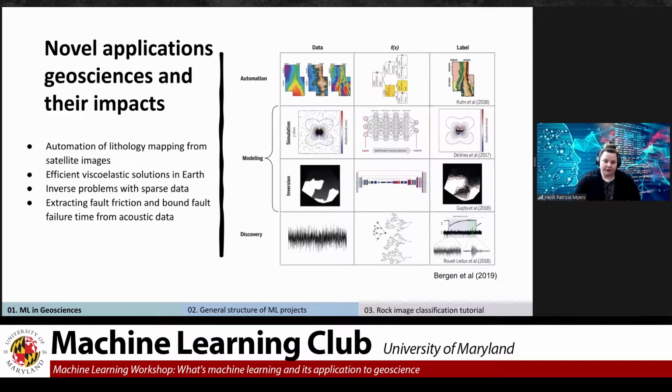This random forest approach can be really well suited if you have sparse ground truth data, and it gives a robust estimate of the uncertainty of your predicted lithology. And that second row that you see there is showing training a deep neural network, which Grace will go into more detail in section 2 of this talk. What it's doing is learning a computationally efficient representation of viscoelastic solutions in Earth.